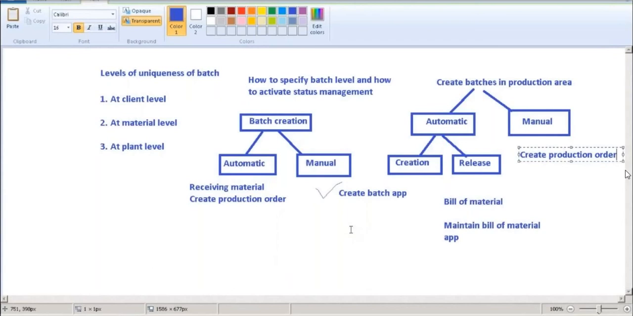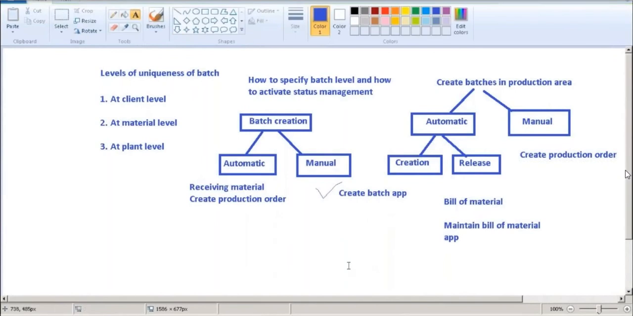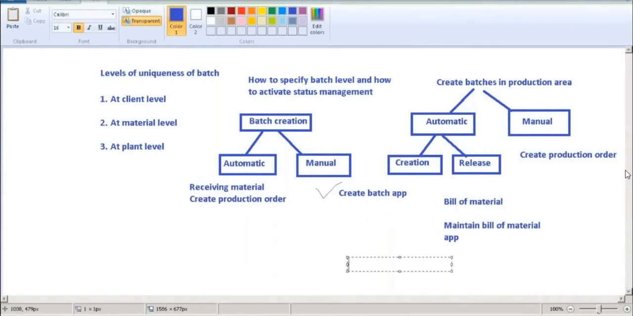Another method is automatic, that is basically done through production scheduling, that you can do using production scheduling.